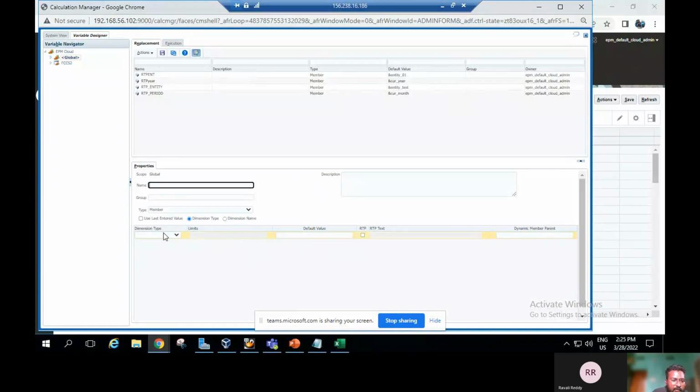Here, you have to assign the dimension, the dimension for which you want to create a user variable. For that, you have to select the particular dimension. For example, I selected entity. When you select the RTP, the limits column will open, otherwise it will not open. Here you have to assign the particular name which was created for the user variable.